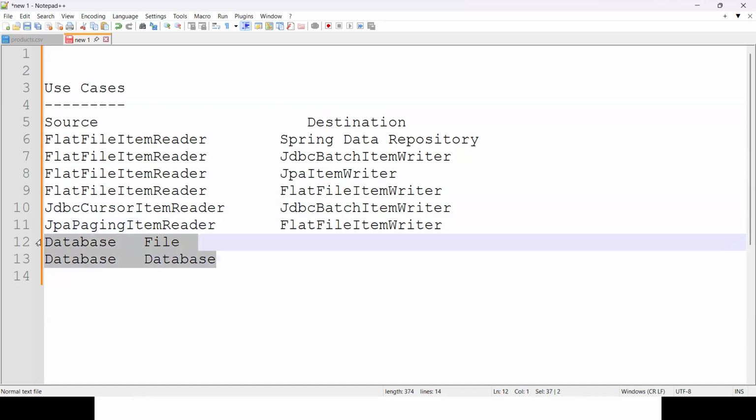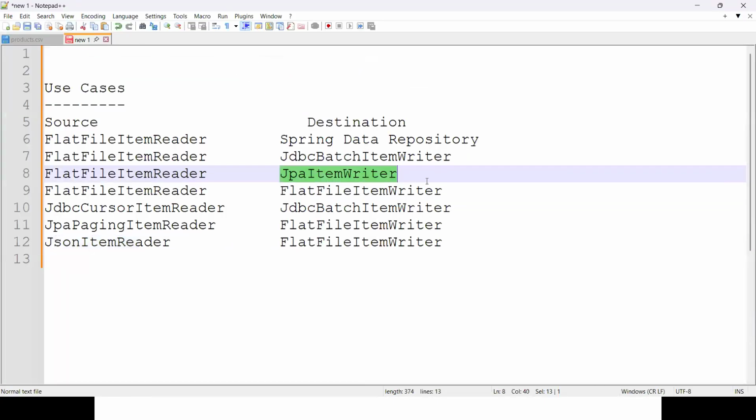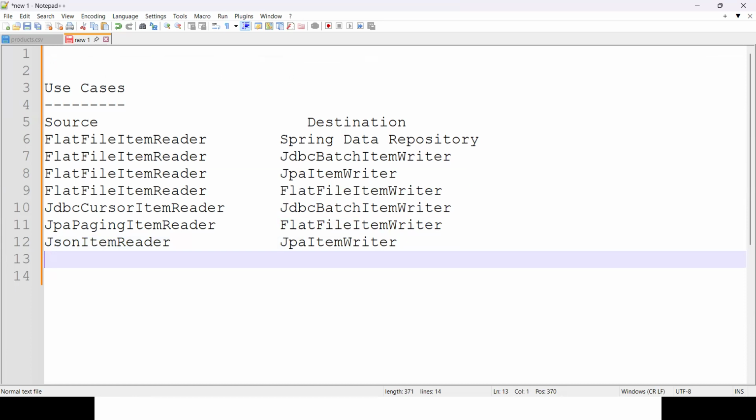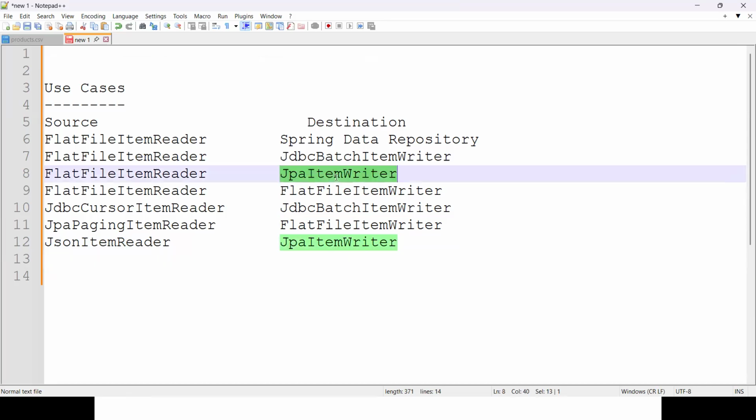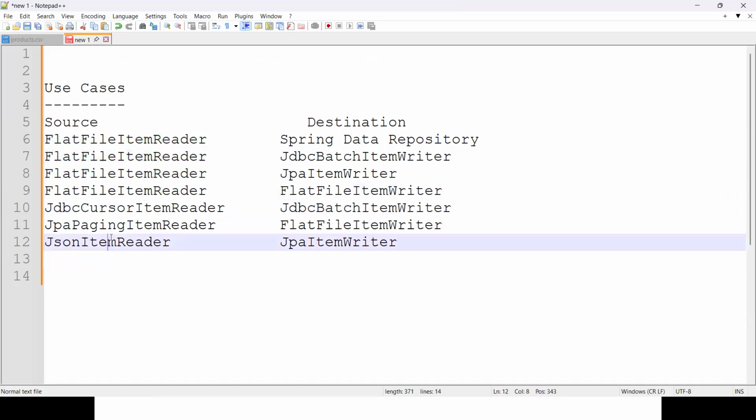Once you know the context of from where to where and how to write and use these, a lot of examples we can do. Like if you take a JSON item reader, this is one, and either you can store data into the database or a flat file, or you can go to JPA item writer. Like in this way, not only in a file, suppose you want to write it to a database, you can use that as well, guys. This covers all of JPA, JDBC, flat file, JSON item.